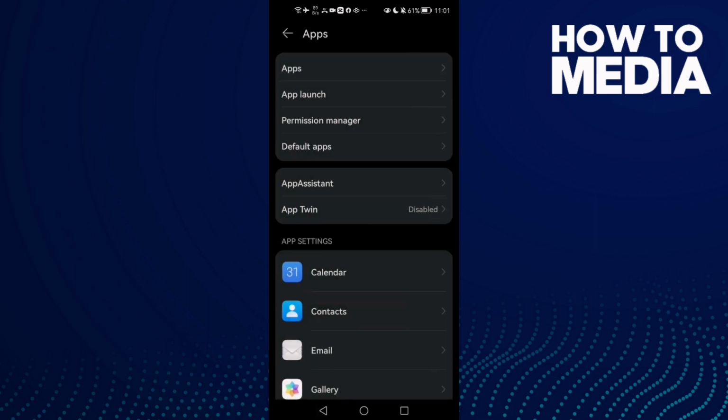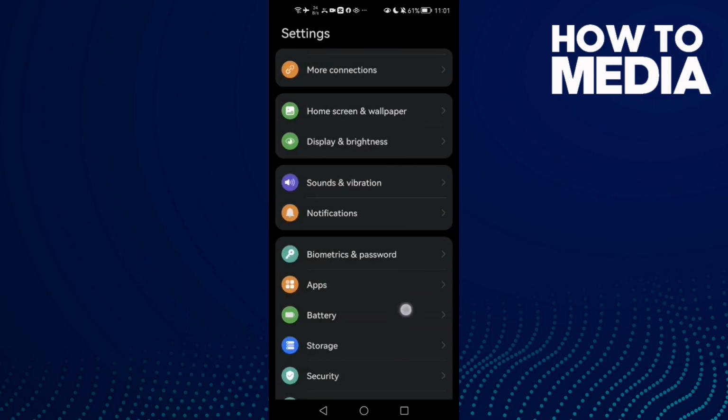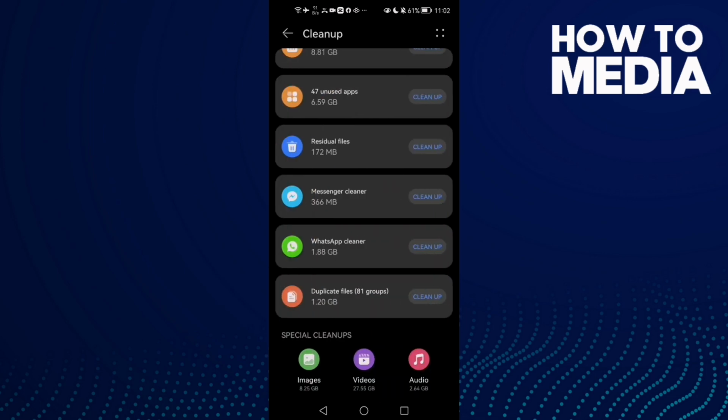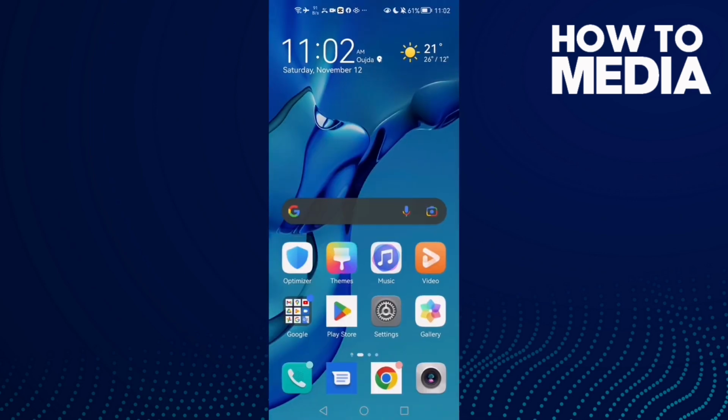And that's it. If that doesn't fix your problem, it means that you need to clean some space. Just go to storage and click clean up and clean some space here, and that's it for today's video.